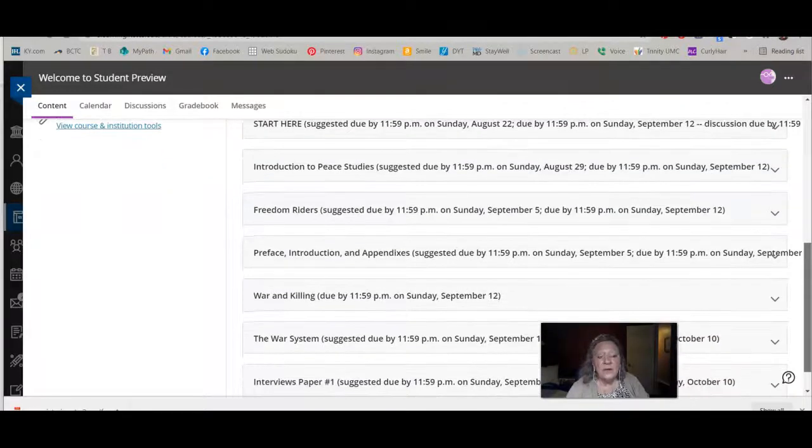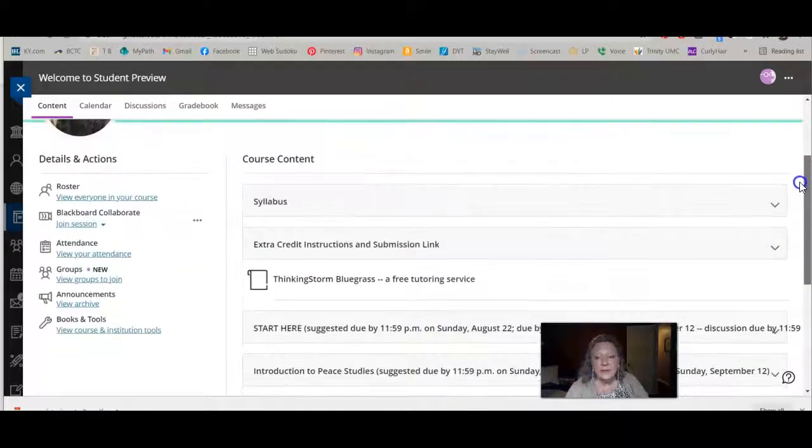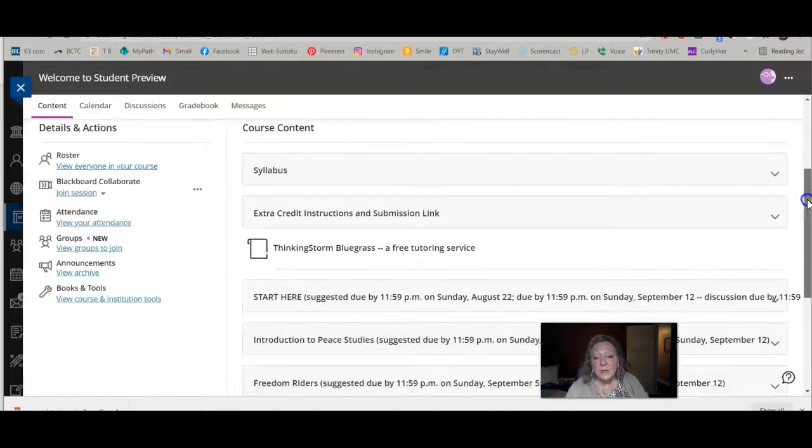The first reading from the textbook is the preface, introduction, and appendices. You can see that that's a couple of units in. That gives you some time to buy your book. The textbook is From War to Peace by Kent Shifferd. It's 10 chapters long, and we will read all 10 chapters.